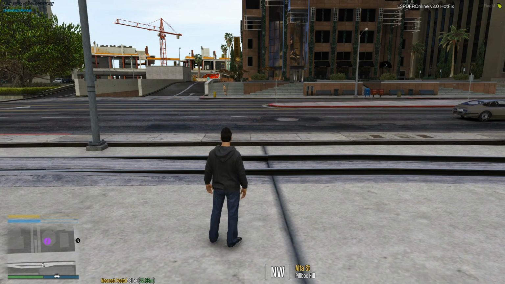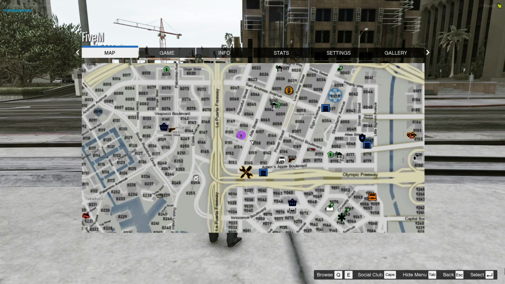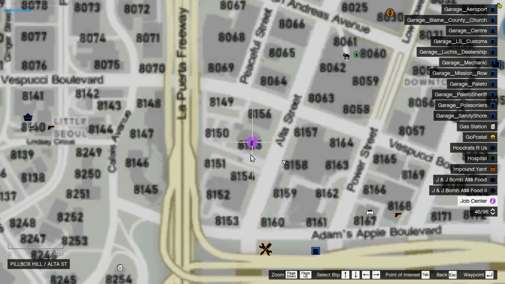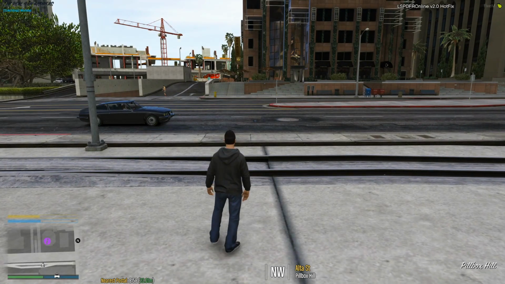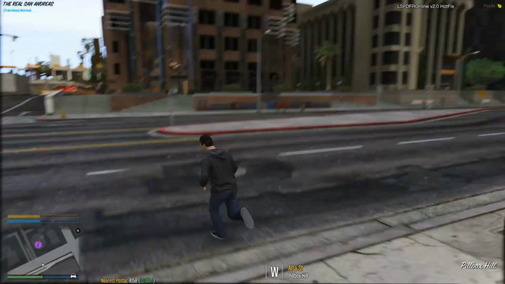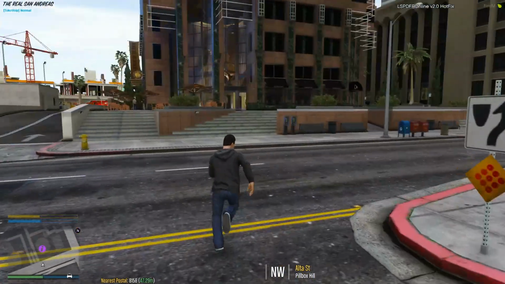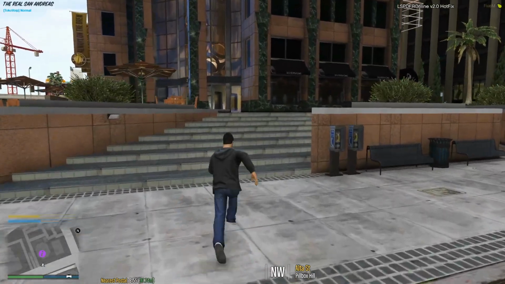Alright, now that we've covered voice chat, we're going to go ahead and get set up with a job. On the map, you're going to see a big purple eye icon. That is the job center. You spawn directly next to it for ease of access. We're going to go ahead and just run up to it real quick.